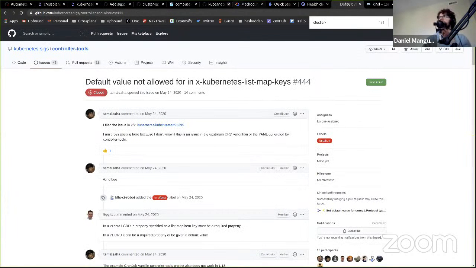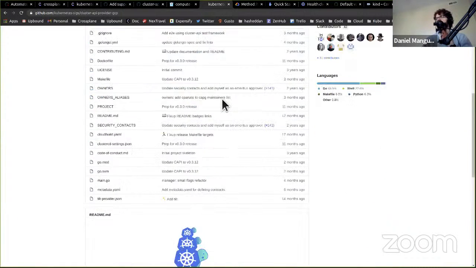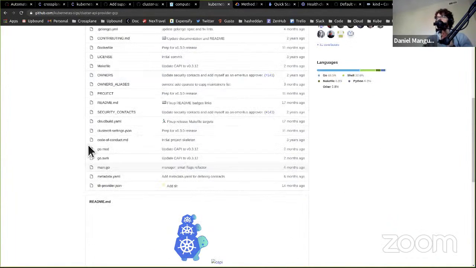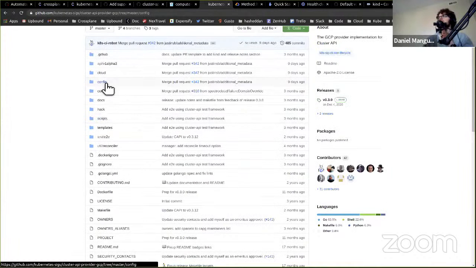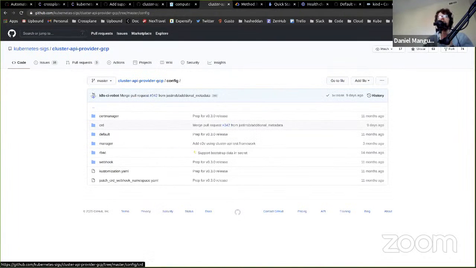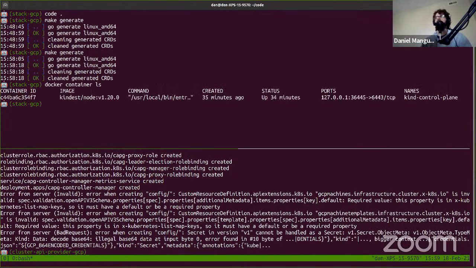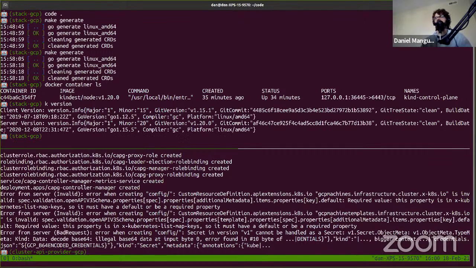I am not entirely sure, to be honest, about that error, because it doesn't have a required or a default. And I believe that we're using, yeah, 1.20. What is, okay, let's see. Yeah, 1.20 cluster.